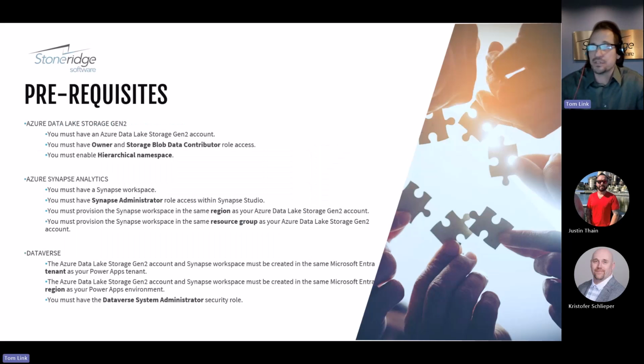Now, in my demonstration, I'm going to show you how to set it up, and it's going to be a relatively quick demonstration, but there are a number of prerequisites required to be able to configure the Azure Synapse Dataverse link. So you must currently have an Azure Data Lake Storage Gen 2 account. In that account, you must have owner and storage blob container contributor roles, and you must enable hierarchical namespace both for the initial extract of data and for the ongoing extract of data.